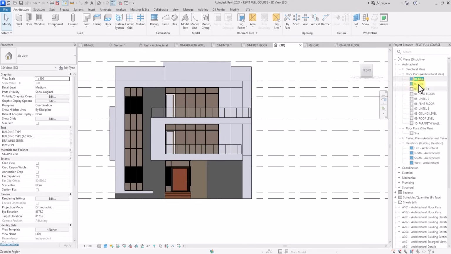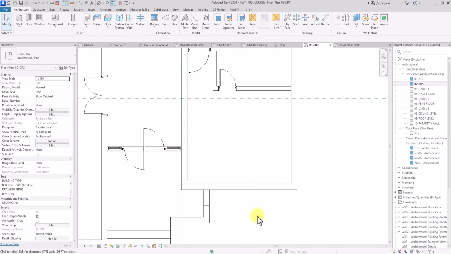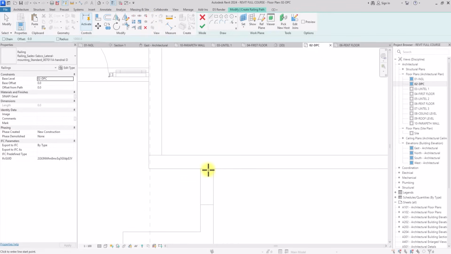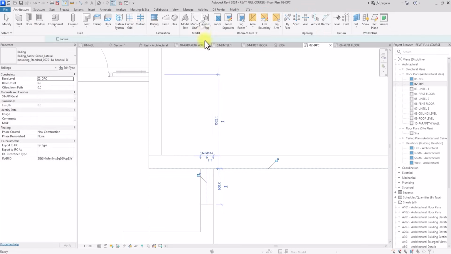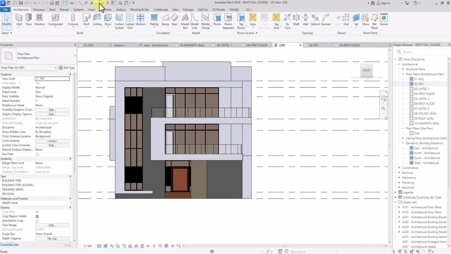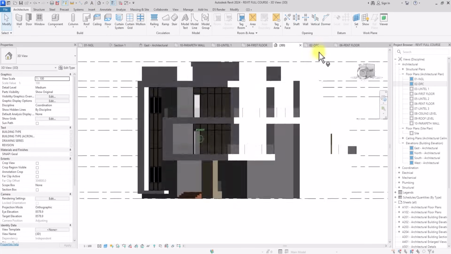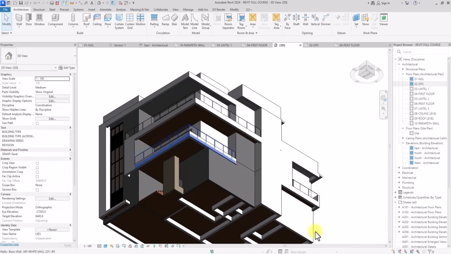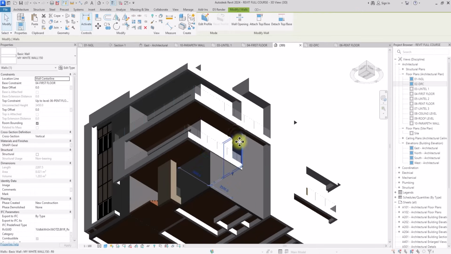So we're just going to go back to this DPC, click on architecture, click on railing, and draw a railing here, and click finish. Then we're going to go to the 3D view and see what we are doing. As you can see, we're making some progress, but we still need to do some design here and here just to keep up with the touch.